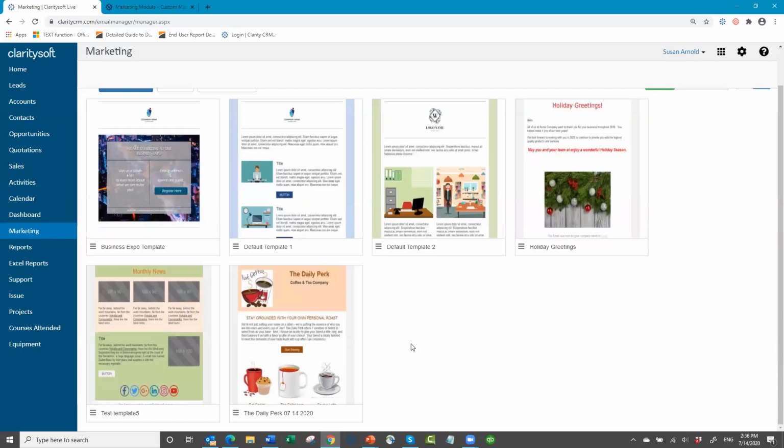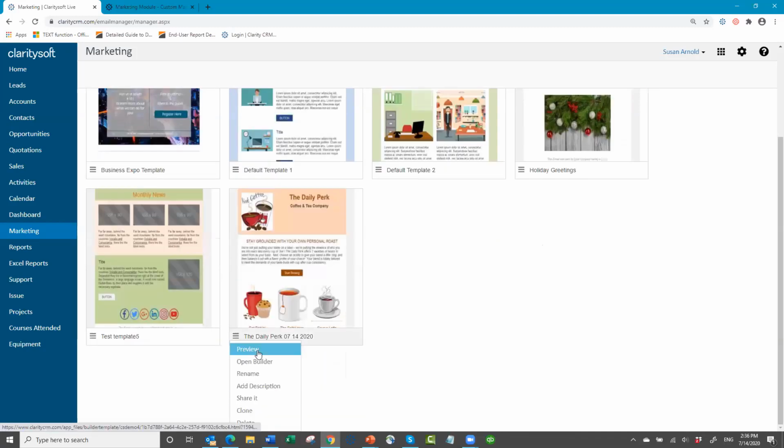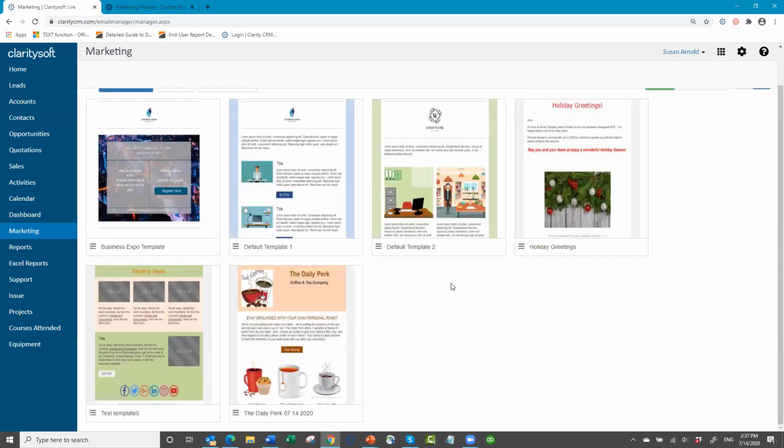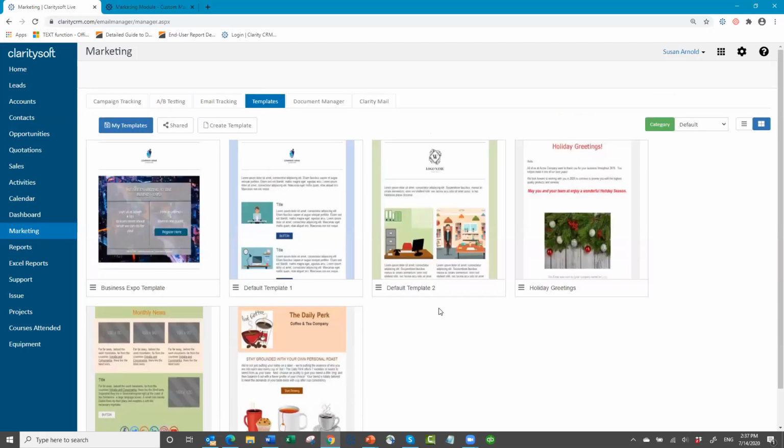So once it's saved, you've got down here a row action button where you can preview what the email looks like. You can open the builder to edit it. You can rename it. You can add a description to it, and here's where you can share it. You also can clone it. For example, if you create a newsletter that has a standard template to it, you can create your first newsletter and then clone the next one and change the text in it, and when you no longer want it, you can delete it. So that's all there. Now we're ready to use our template.